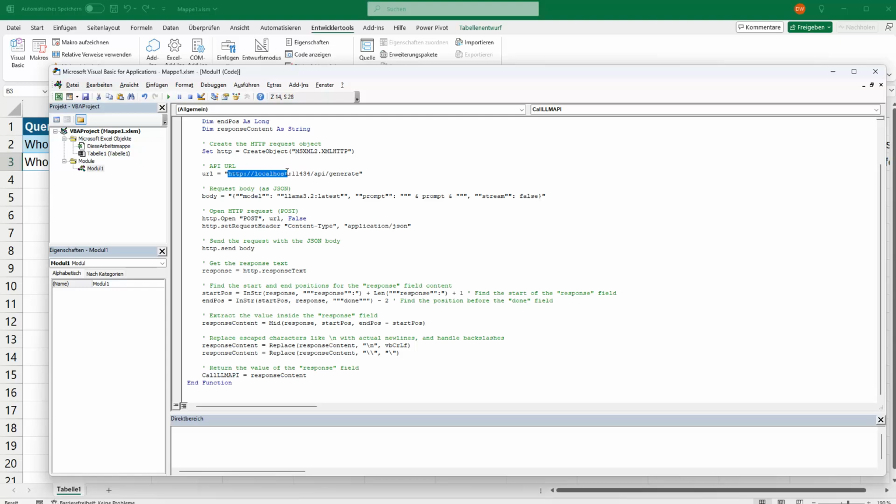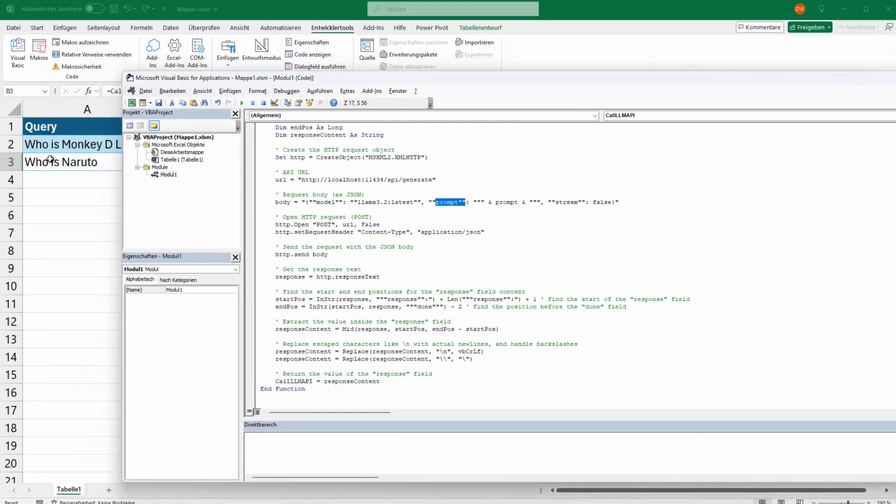So we host it locally, so no internet connection is necessary, and we need to give the port, which is 11434, and then the API generate. Then for the body, we specify what the model itself is. We also specify the prompt. The prompt, of course, is coming from the function. So this is what we refer to, for instance, in an Excel cell here, right?